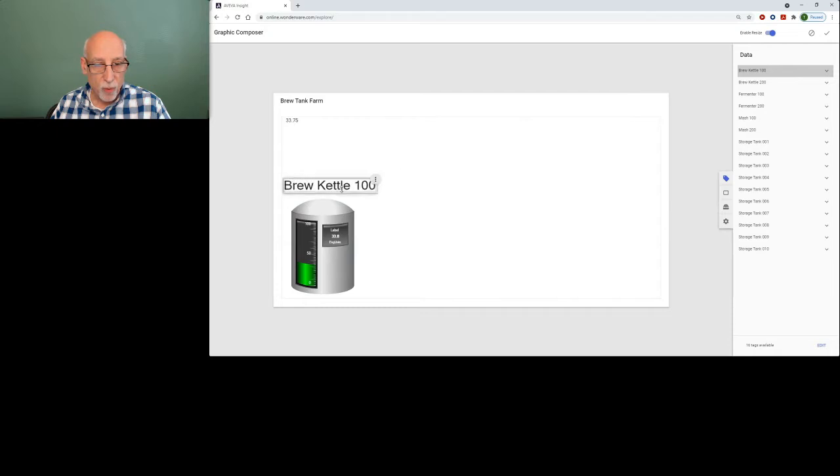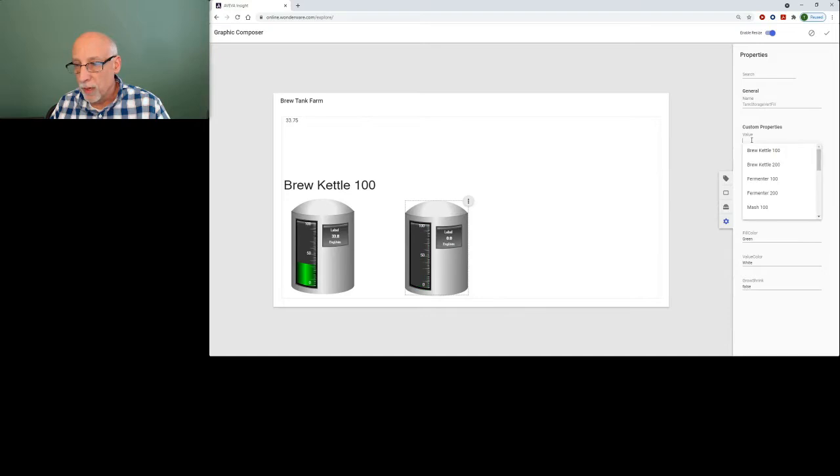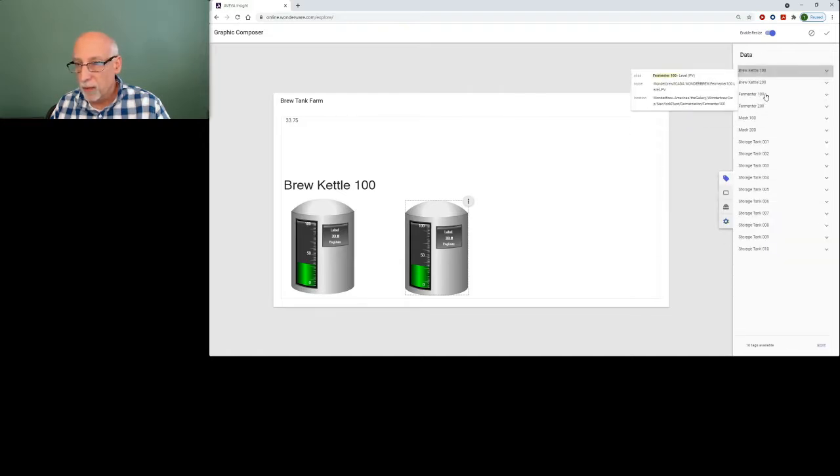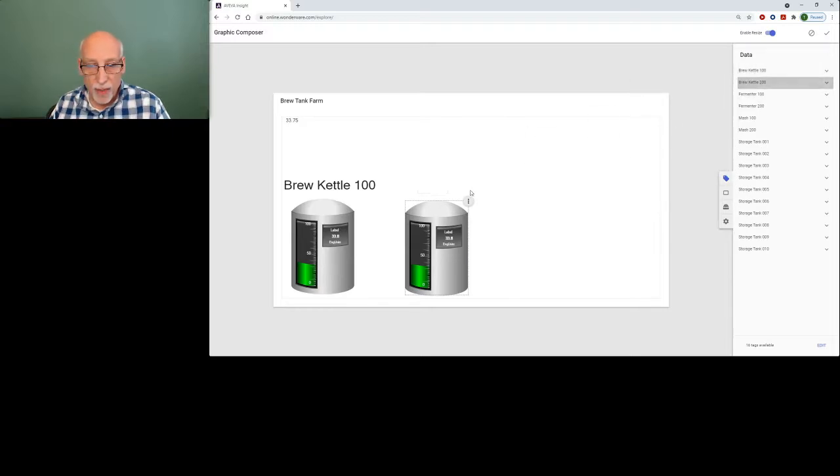So we'll make that Brew kettle 100. I'm going to pick another one of these tanks, drag that over here, and put that on my screen. I'm going to change those properties, and this one I'm going to point to my Brew kettle 200, and you can see it's starting to get some information. If I go to my tag list, I'm going to go to my Brew kettle 200, drag that over top of here, and there's that name of Brew kettle 200 on top of my graphic. So I'll try to make that about the same size.